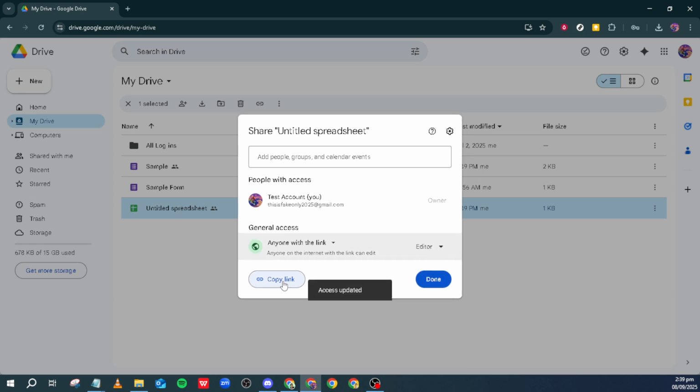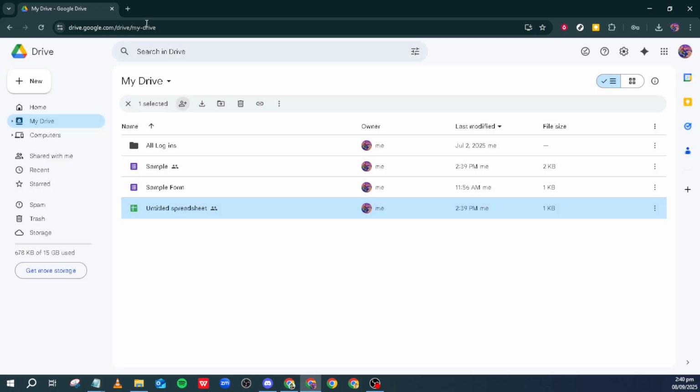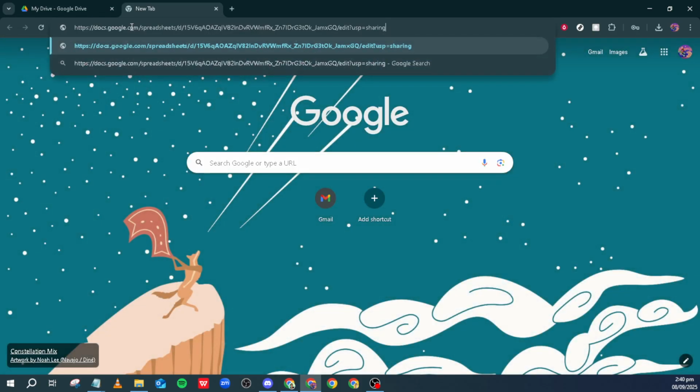This simple yet effective method ensures your chosen audience can access the content in the way you've defined. And it's a versatile approach for sharing important documents swiftly and securely. And there you have it. A straightforward guide to sharing a Google Drive link effectively.